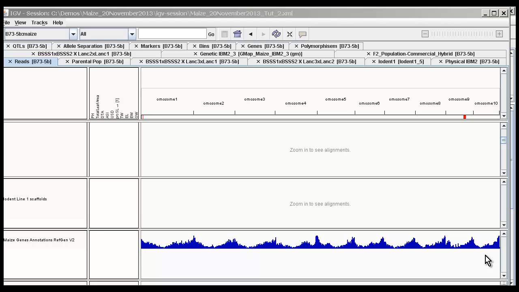Hello everybody. In this video I will demonstrate how we use polymorphisms to come up with haplotypes in lines and compare haplotypes between lines in different regions of the genome. We'll use this visualization tool, which is based on the IGV from the Broad Institute, the maize B73 genome as reference, and an iodent line that has a lot of coverage and which we will use as an example.